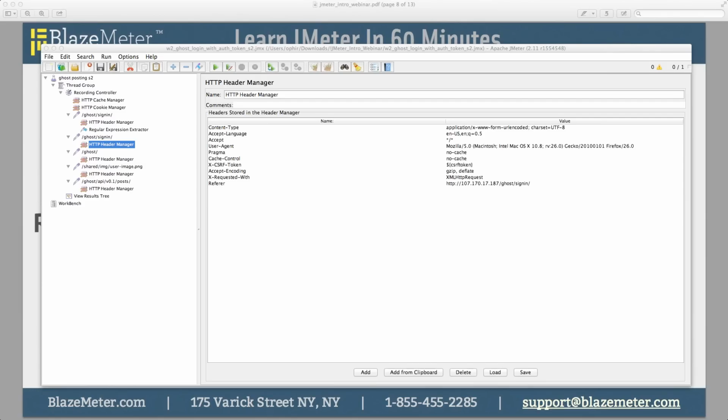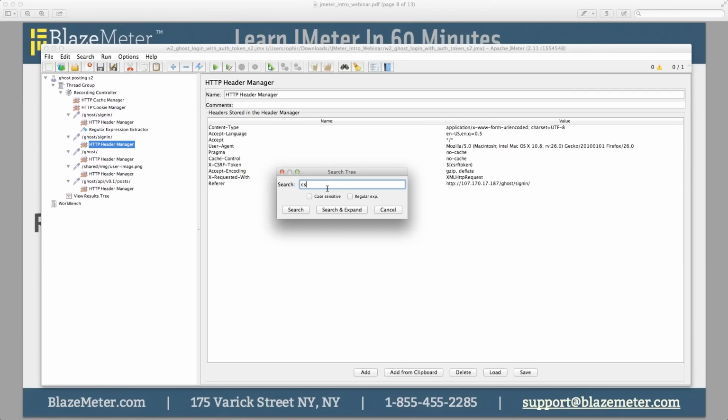Let me get to the dialog box. Here we go. Sorry about that. Two windows. So I'm going to look for a CSRF token.